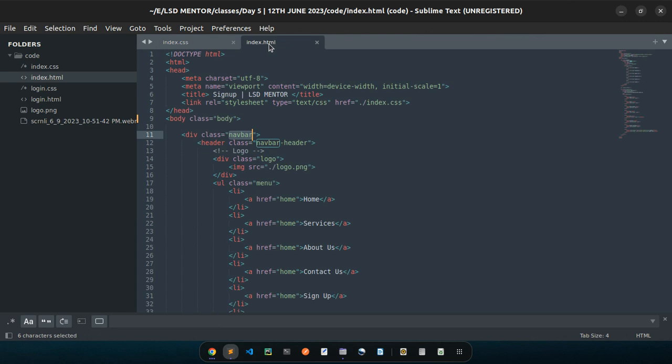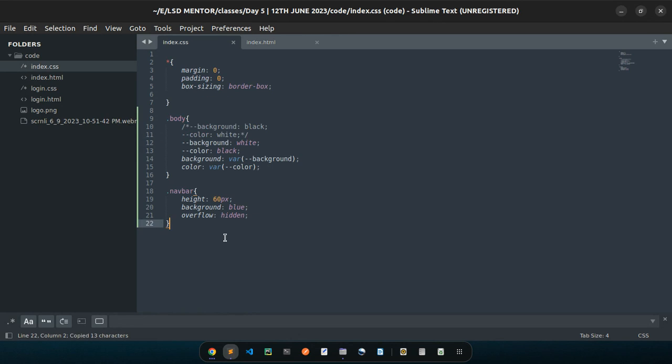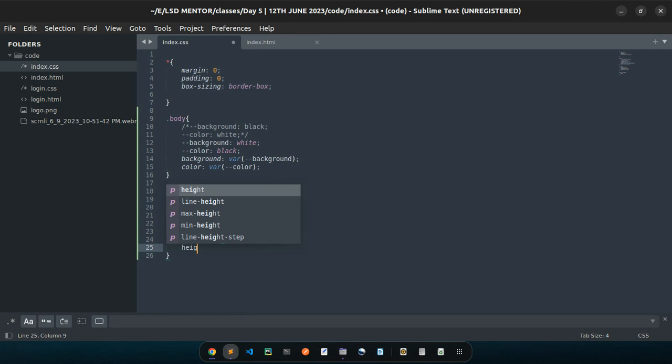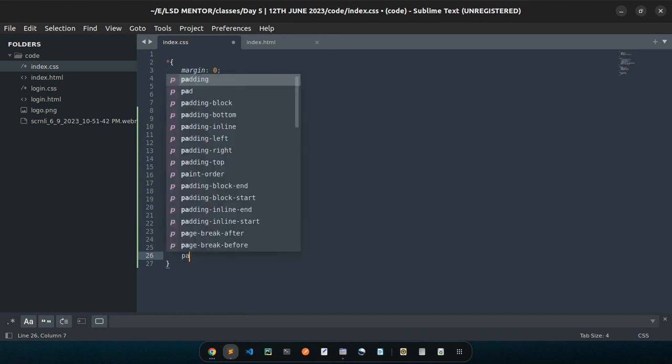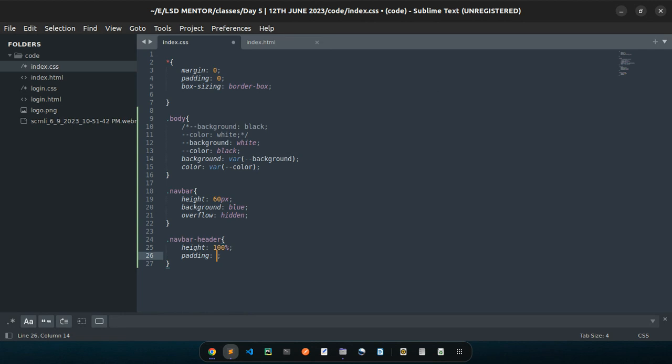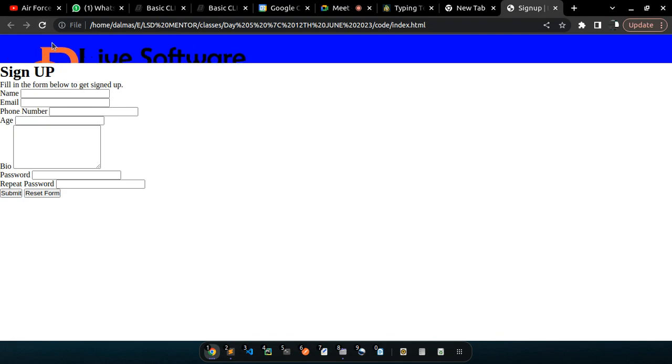So the next thing is we look at the header. It has the class nav header. Select that, copy, come to your file, do dot nav header, and let's say height equals 100%. Then add one more thing, padding equals, I want to just do a padding of 20 pixels. So it will push everything inward toward the center.